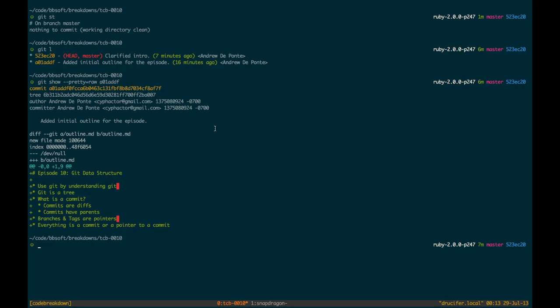If we're looking at this commit right here, we can see that when we did the git show pretty raw, it shows us all the details of the commit.